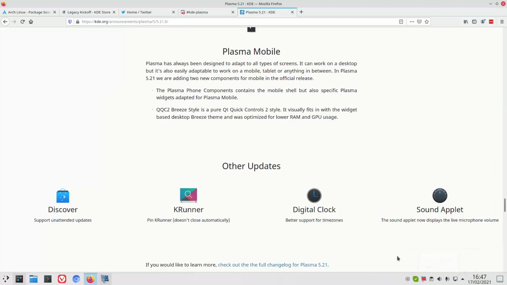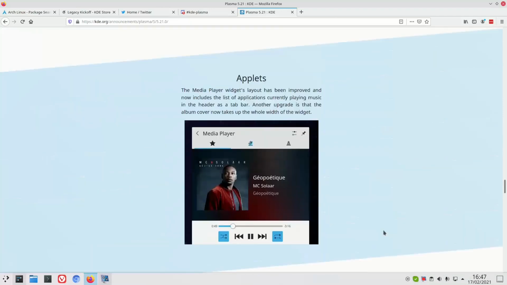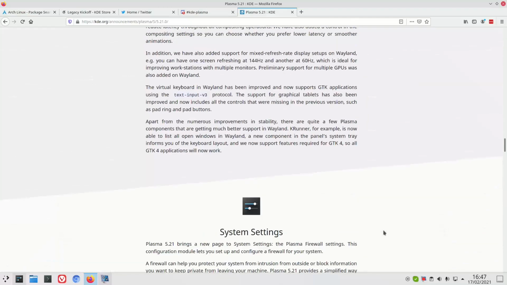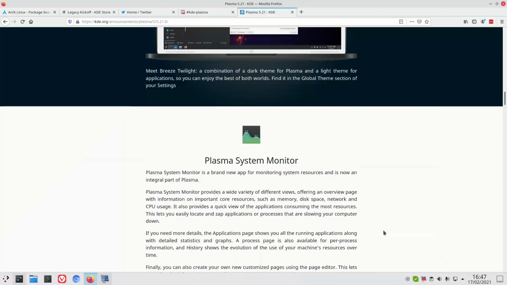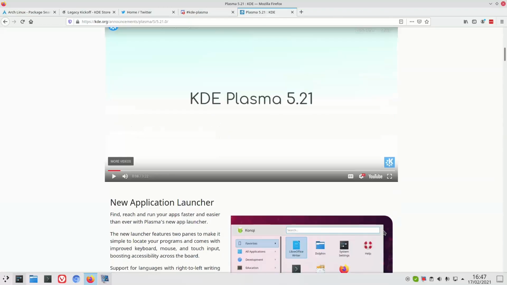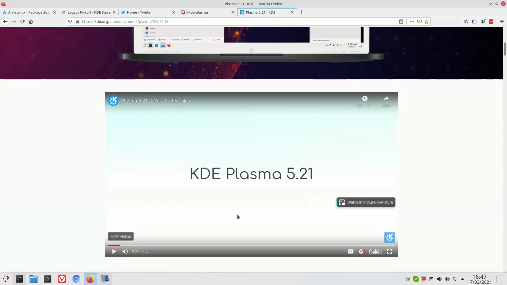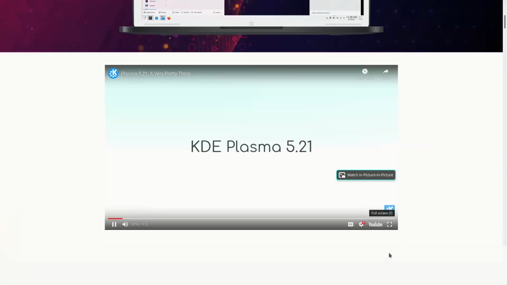Right, so before we go any further, let's take a look at what we are going to be expecting to see within this 5.21 release. And the KDE team have done a video to mark this occasion, so let's take a quick look at that.